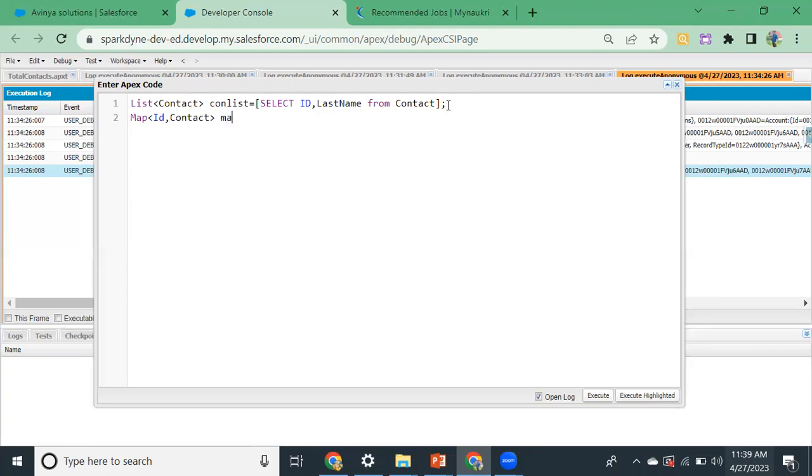Then map1 equals new Map of Id, comma, Contact. So it is one type of constructor, the map collection constructor. If we place this list reference variable between the parentheses, then whatever information we fetch through this SOQL query, all of that information goes into the map collection.